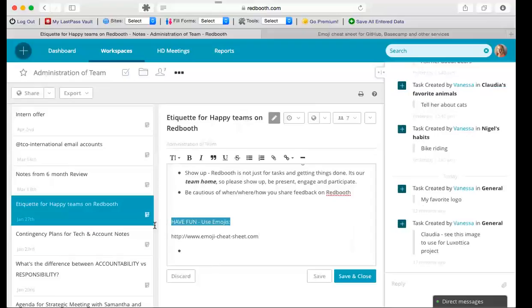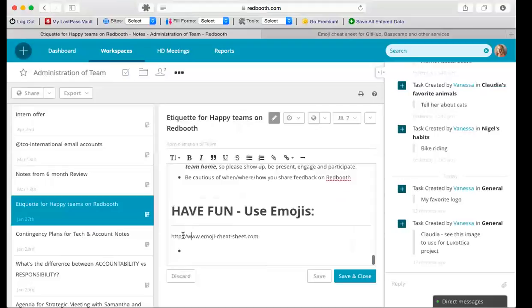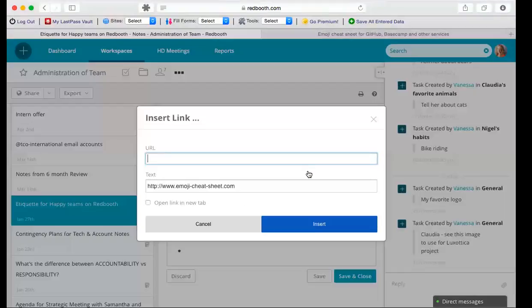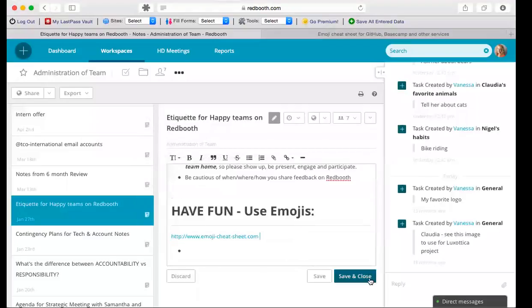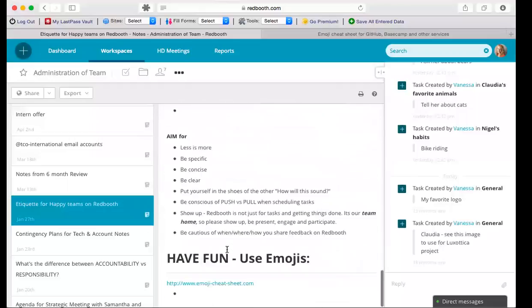There's the link. I'm gonna make that a header so you can find it easily. And I'll make sure that that is linked. So I will click here. This is the insert link. Okay, and look, the text says this. I'm going to change it to emoji codes cheat sheet. Click here. Okay, open link in a new tab so that it won't go in the same window, that it'll open up a new window so you don't sign out of Redbooth in the process. And let's go ahead and save that. And there we have it.